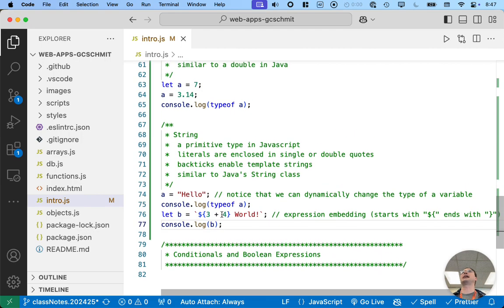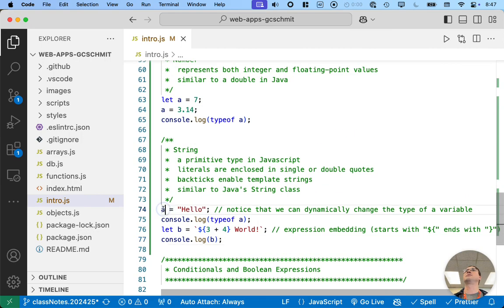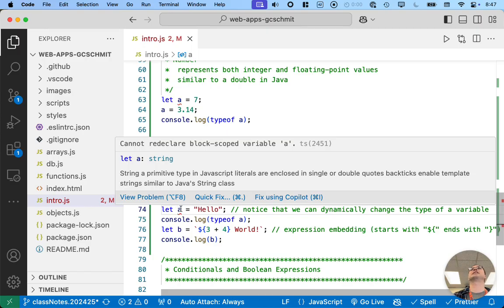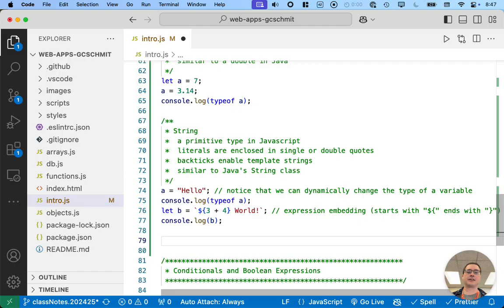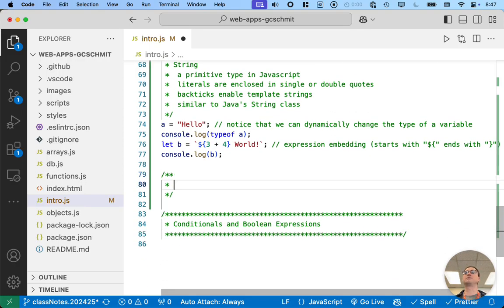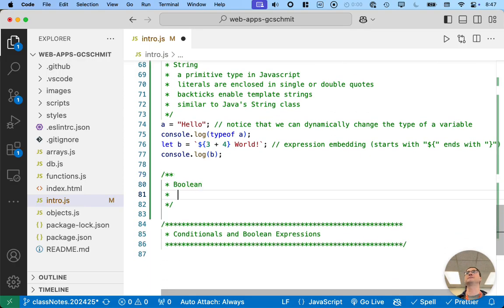We wouldn't use let twice because we still only declare variables once. So if we put a let here, it'll say we can't redeclare a block-scoped variable, right? So we've already declared it. We don't have to declare it with a type, but we still declare it. We still have to use let or const. Great question. All right.